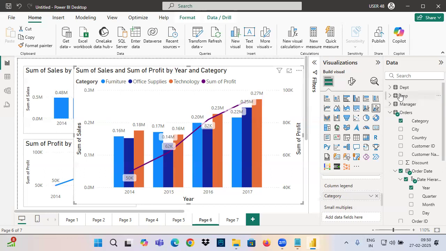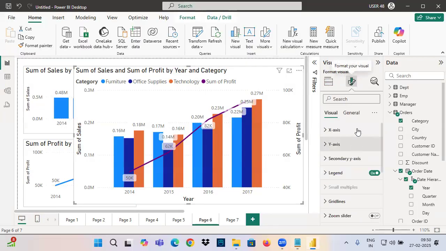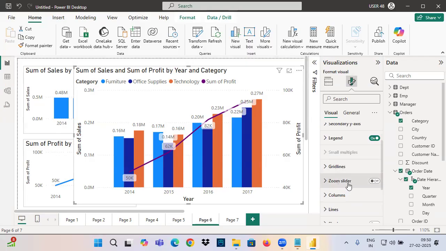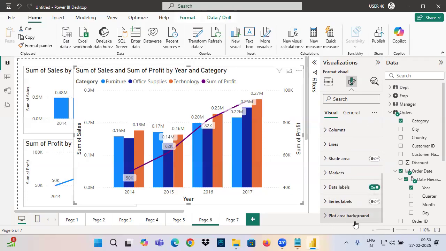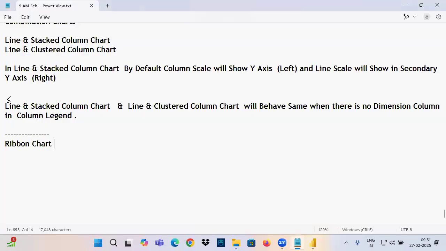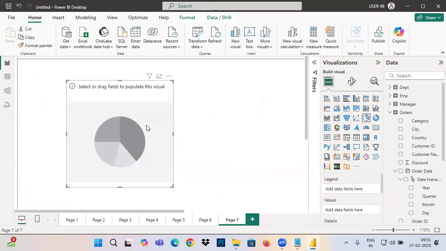In this category, the next visual is the ribbon chart. Try to understand this ribbon chart. Formatting options I'm not discussing. Here it is the same. What do you have? X-axis, Y-axis, secondary Y-axis, legend, small multiples, grid lines, zoom sliders, columns, lines, shade area, markers, data labels, series labels, plot area background. Have we discussed all of them or not? Yes, sir. Right. Next one is the ribbon chart. The ribbon chart will look similar to a stacked column chart.